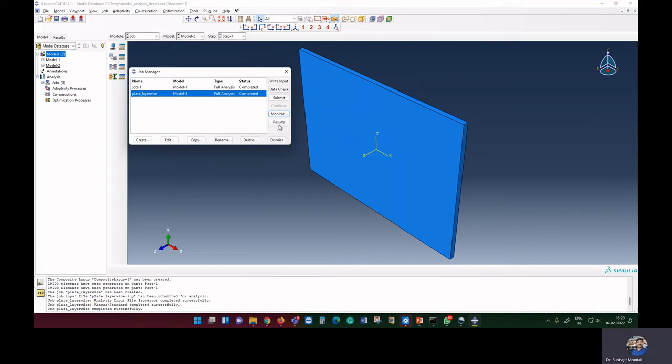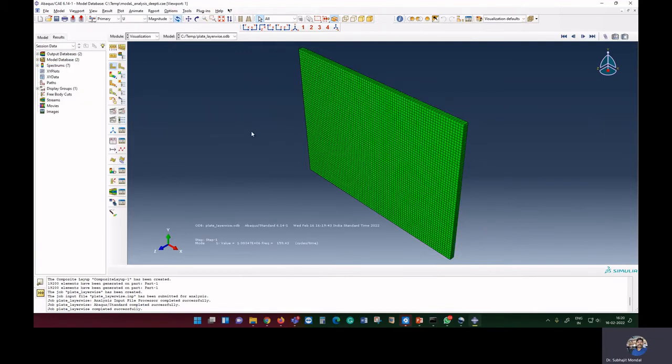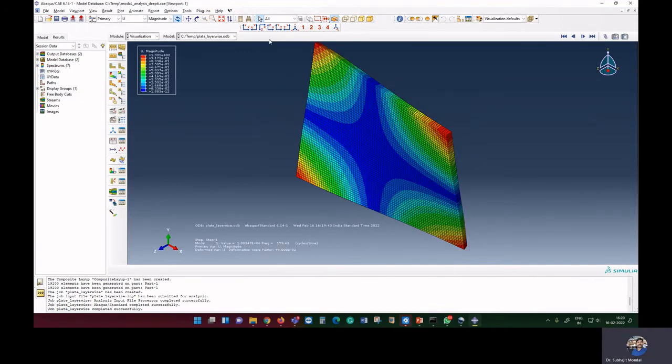Now the job has completed. Now we'll go to the result. On the mode shape, here you can see the first frequency using the solid element, 159 solid element, and we're defining the property as layer-wise. So here the first frequency is 159.43.